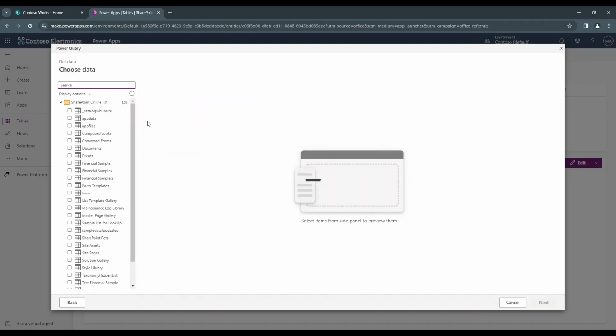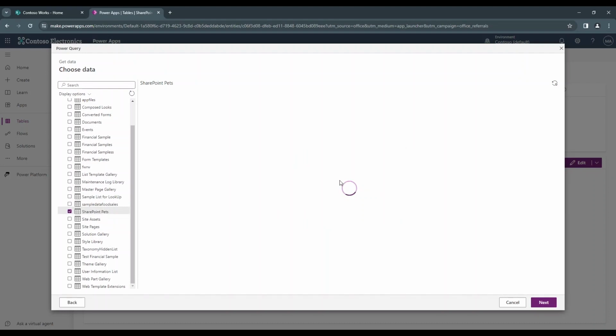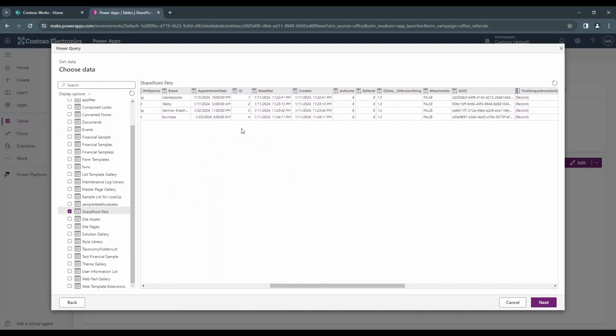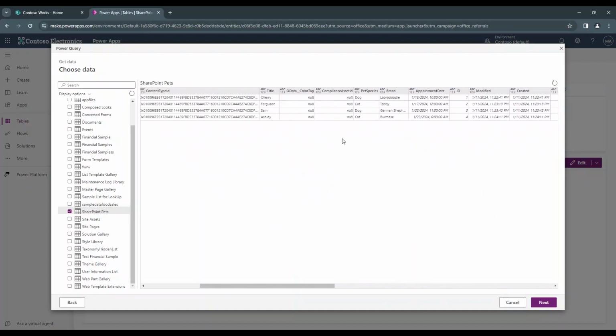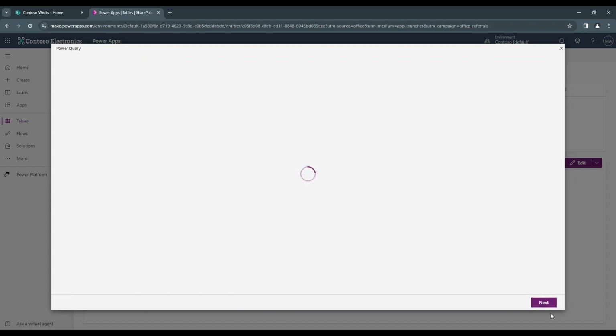Okay, now we are able to see all the lists within our SharePoint site that we just copied and pasted. So now we want to find our list that we want to import. We want to import SharePoint pets, so we'll click this one here. It's going to load up the different columns and data that we have. We'll just look over it real quick to see if it's the right one, and it is. But as you can see, there's a lot of different columns that we don't need. So in the next step, we'll be transforming our data so it can be useful. Now let's click next.